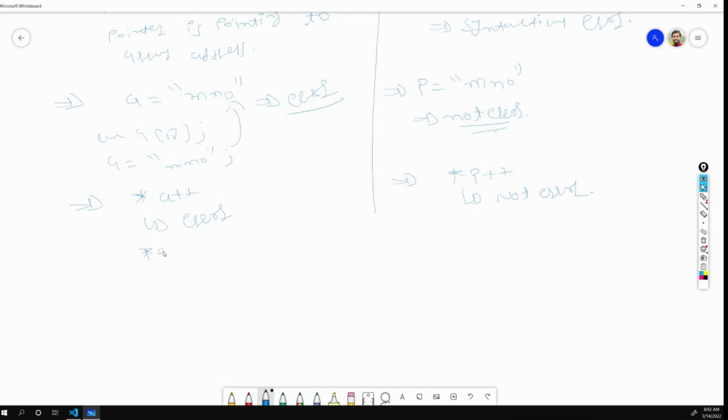But suppose I write (*a)++ in brackets. Is this possible or not? Yes, this is possible, because *a, that means my H, will increment by 1. So that will be my I. So my output string is IELLO. So (*a)++ means my output is IELLO. Here it will not generate any error.